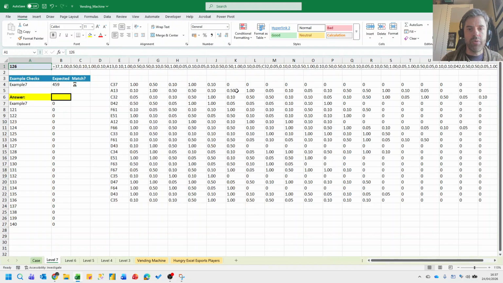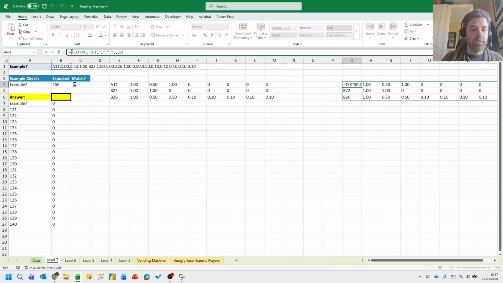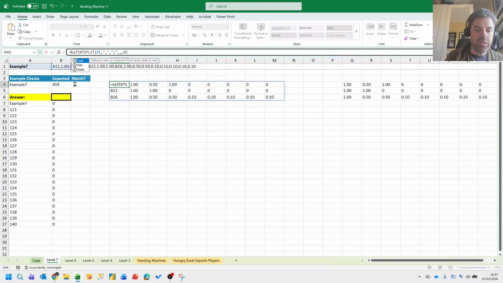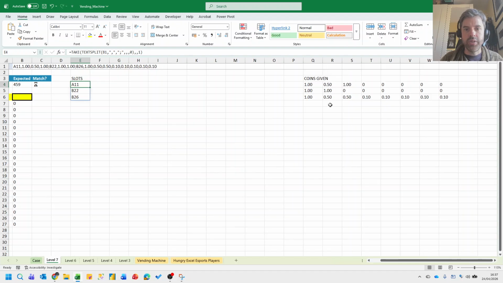So if I go to another example, it not only gets deeper but also goes wider, so we need to take account of that. So what I'm going to do, I'm going to copy this formula over here, and I'm going to drop the first column because I don't need the slots over here, and then this time I'm going to do the same thing. I'm just going to take the first column. So now I've got my coins given and I've got my slots, which we'll come back to. So let's deal with the coins given. We want to work out how much has been given and how many coins we were.